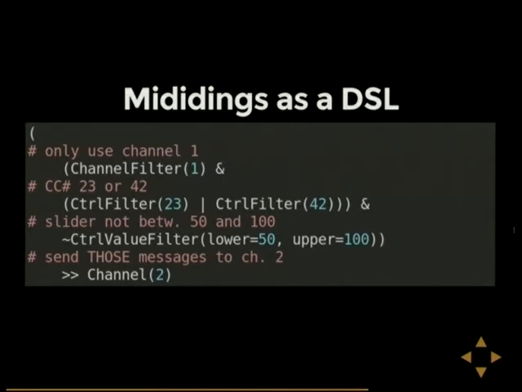And it basically provides filters and methods for every part of a MIDI message you can think of. Like you can filter it on the slider has to be in the middle, or it's not allowed to be in the middle of its position, which basically means like from 50 to 100 value. So you can filter on all those things.